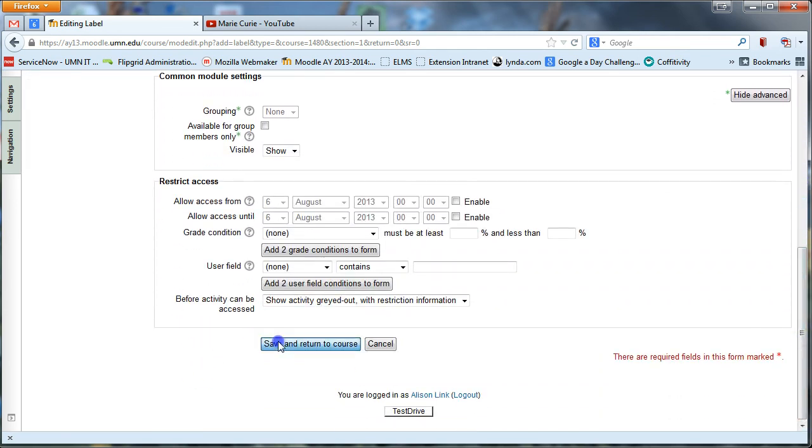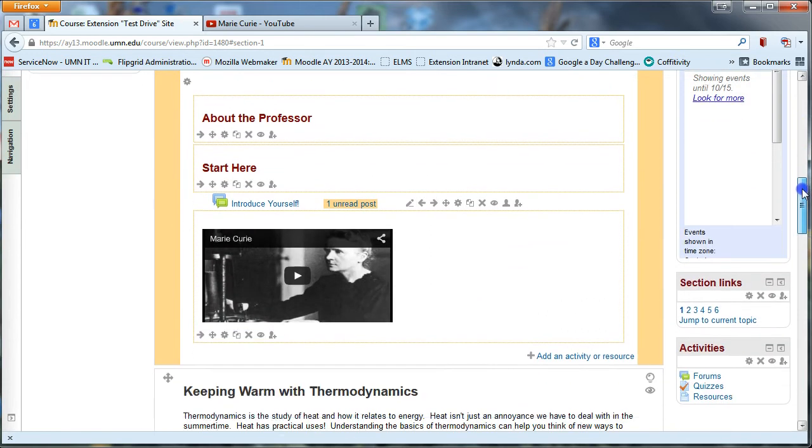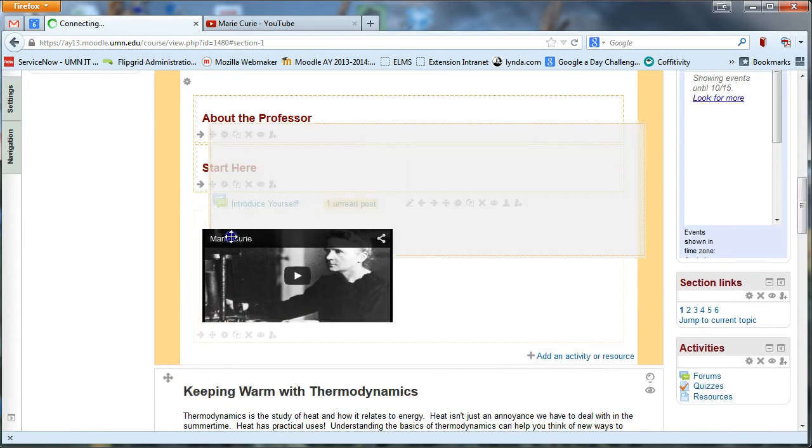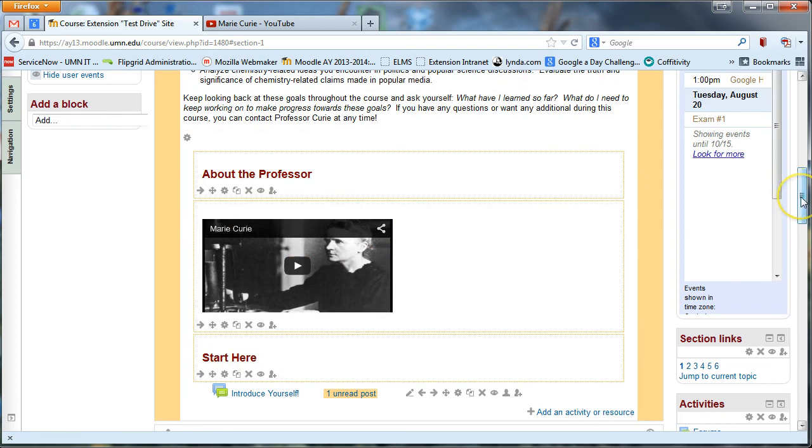Then go ahead and hit Save and Return to Course. And your video should show up now as a label, and you can move that around too in your course and wherever you want it to sit. Alright, so those are two ways to embed a video.